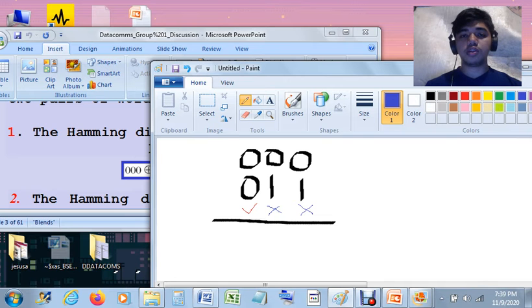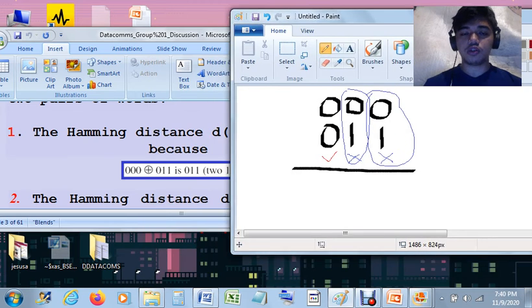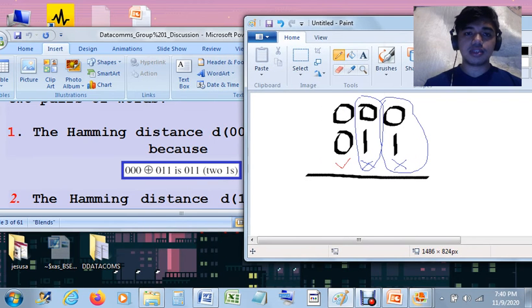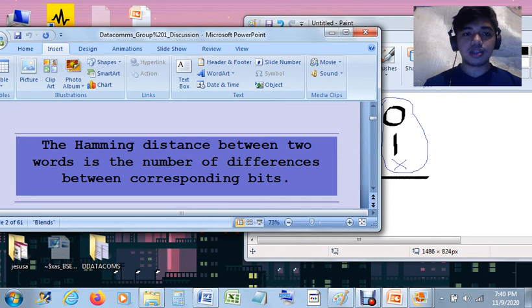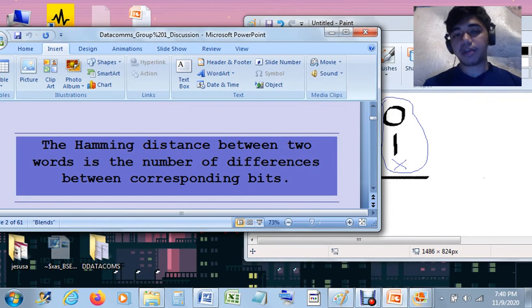So what we conclude is the distance between the two words is 2, since there are two different bits for the two words. Since it is stated that the Hamming distance between two words is the number of differences between the corresponding bits, as you can see, there are two differences for the given bits for the pair of two words.